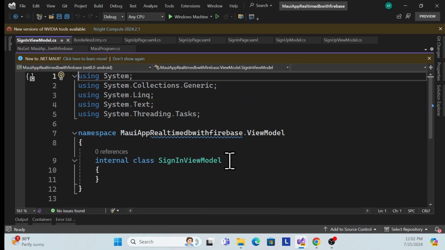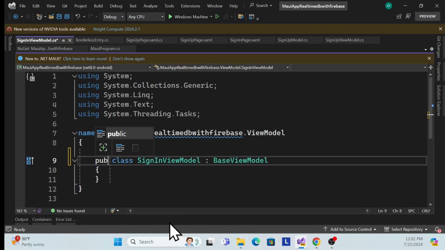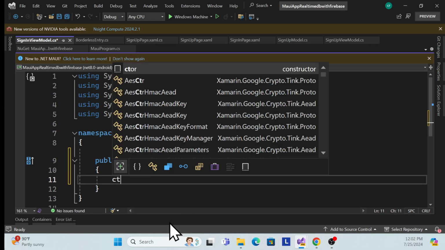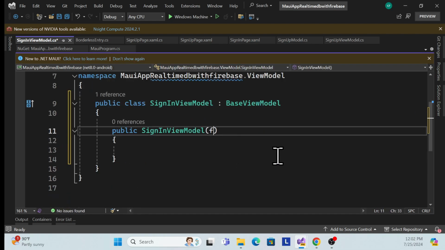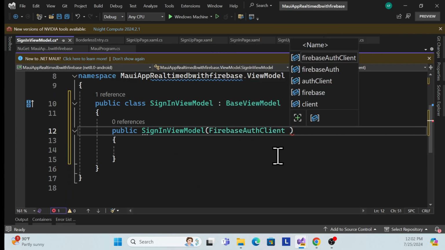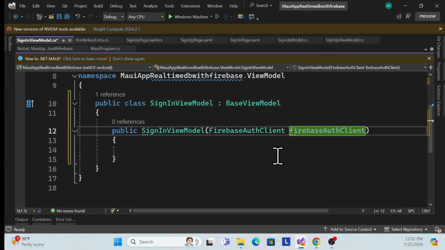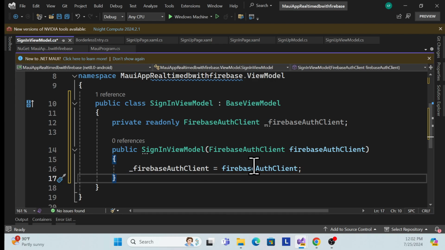And in the SignInViewModel, again, we have to do similar things. First, the base view model, make it public, and similar things we have to do, right? And also we can inject the Firebase auth client, make it a variable, and inject it over here as a private variable. That's it, right? So once you're done, now we are good to go.